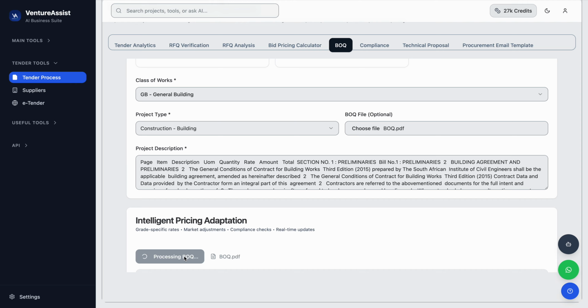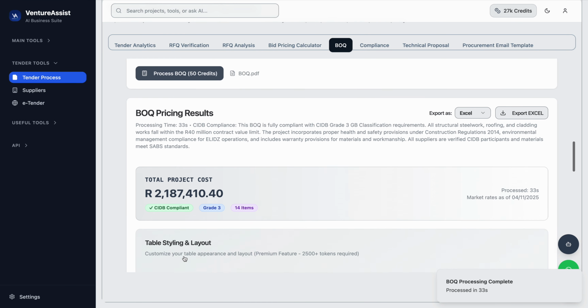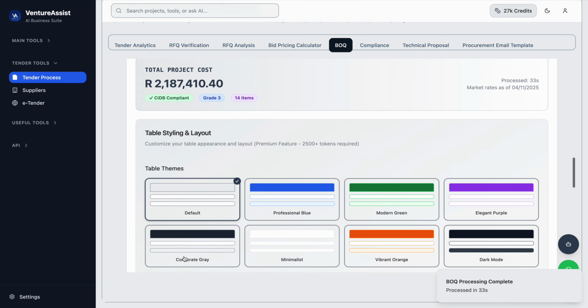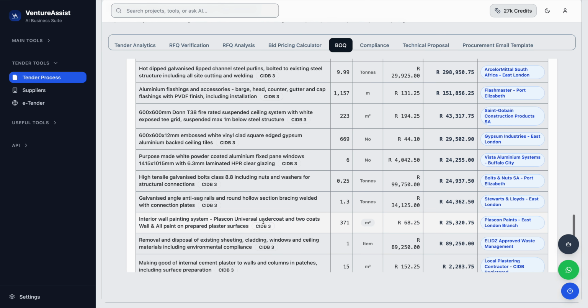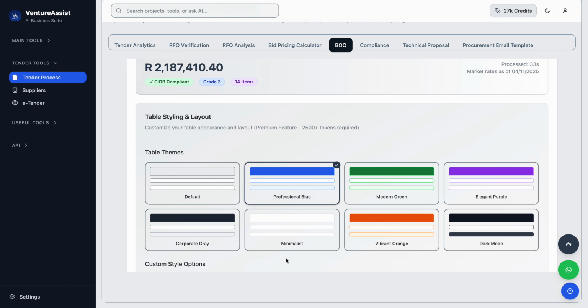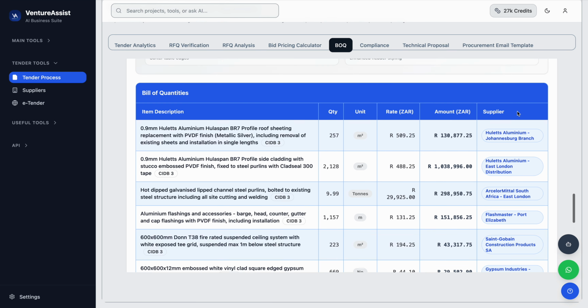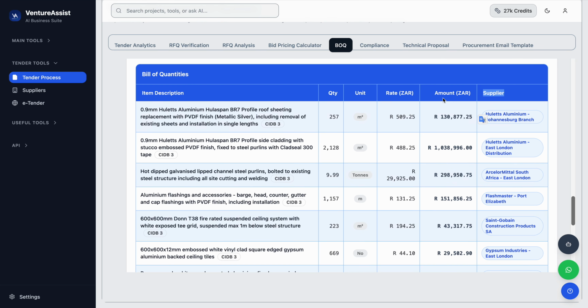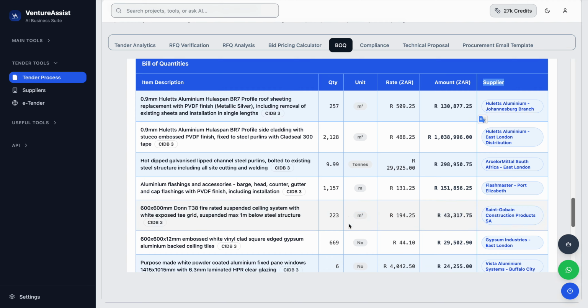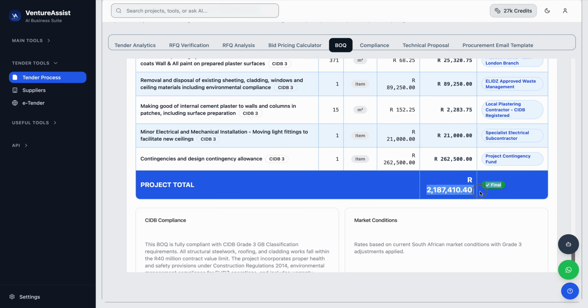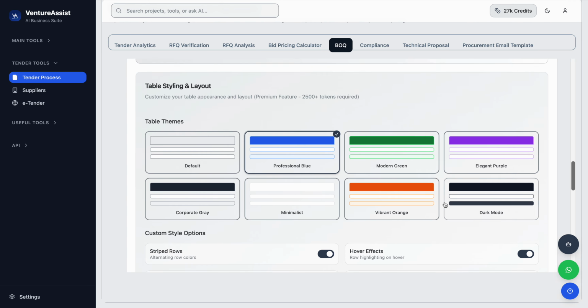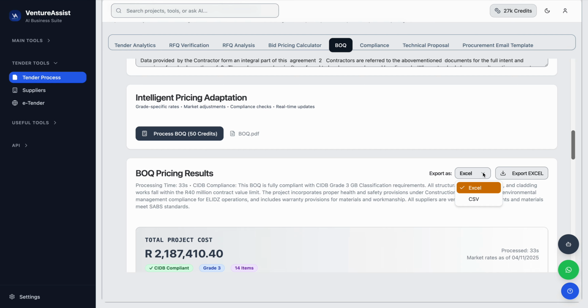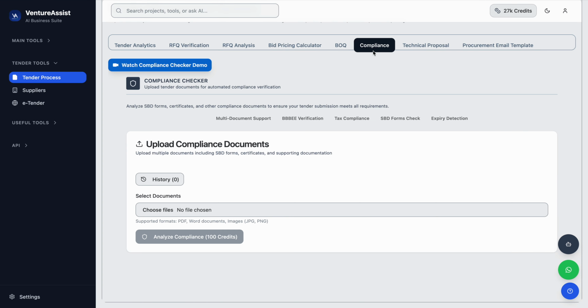So let's just wait for it. Once it's done, it's also gonna scroll to the bottom for us and just give us the results, as you can see. So we can even select the different types of tables that we want. And it found the supplier as well. It found the amounts, the rates, the units, and the quantities. And at the bottom, it gave us the full total. So once we're happy with this, we can just save it as an Excel sheet or as a CSV and export it. Okay, now we'll go to the compliance section.